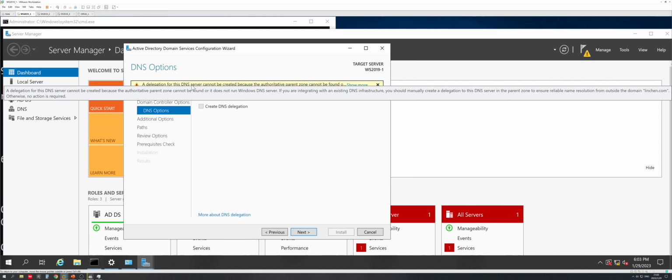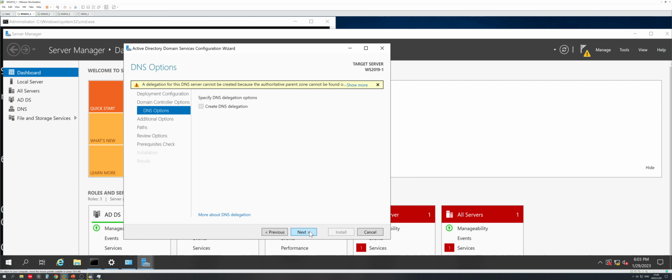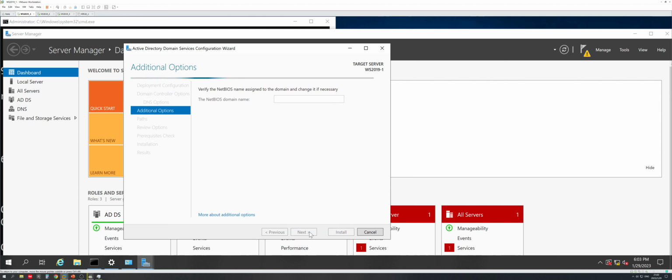Here you can see there's a warning. Don't worry about that. It is fine. Keep going. Okay, so now you can see the domain name, which is linchen. Yes, that's what we need, right? So keep going, next.